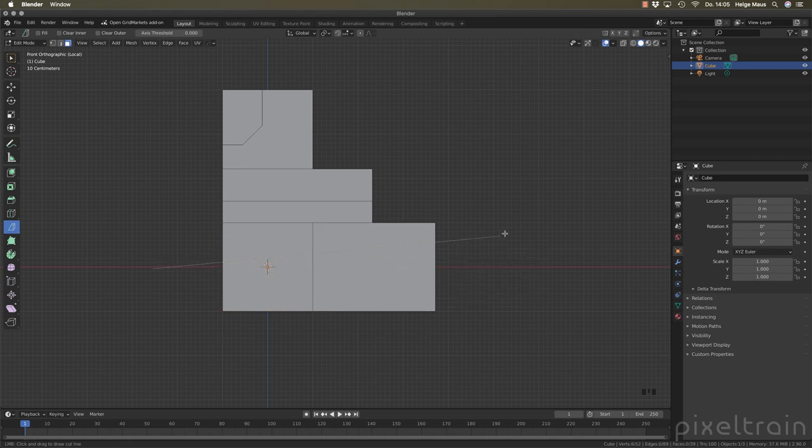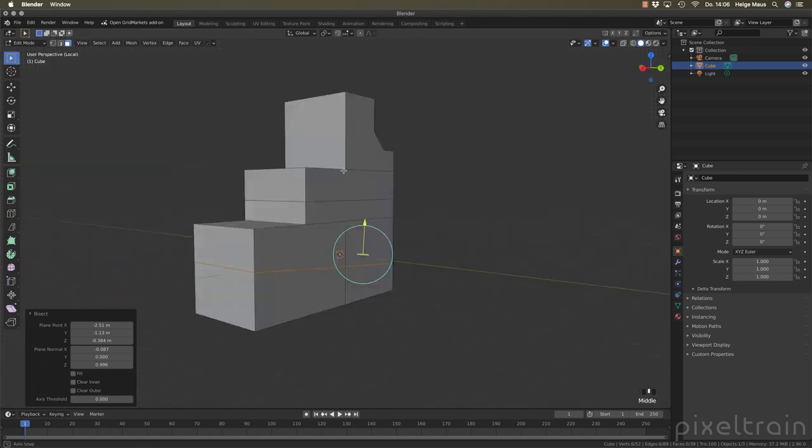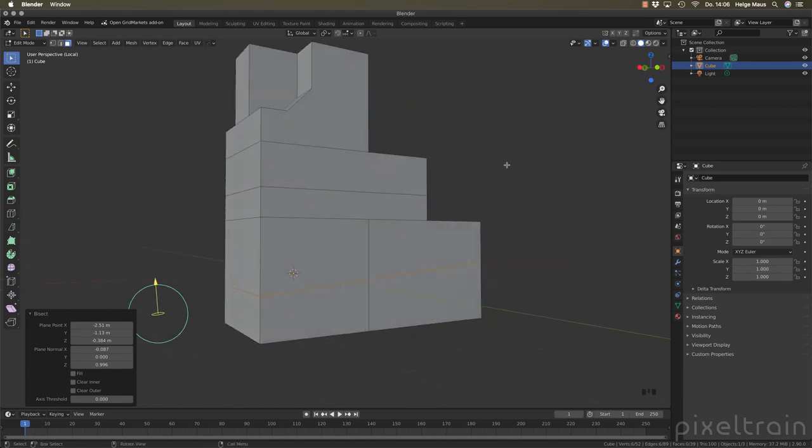Yeah, you can say this time I want to cut it like that here. And then you have all the options here for the bisect, which you maybe want to do. You can move this around. You can clear inner, outer to cut it. Yeah, and if you now press the Enter key and go here, you see it also works. So different approaches to that.